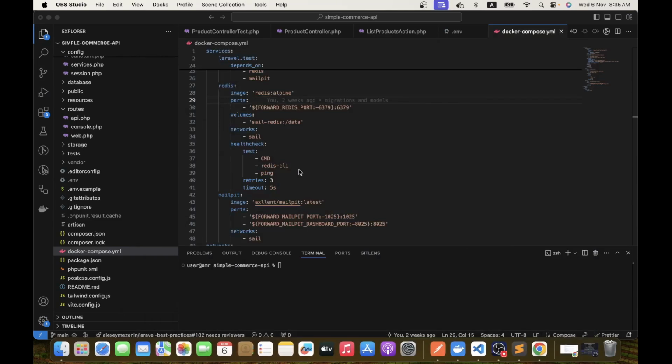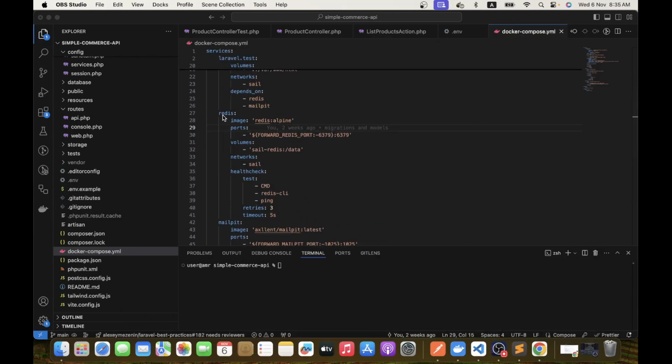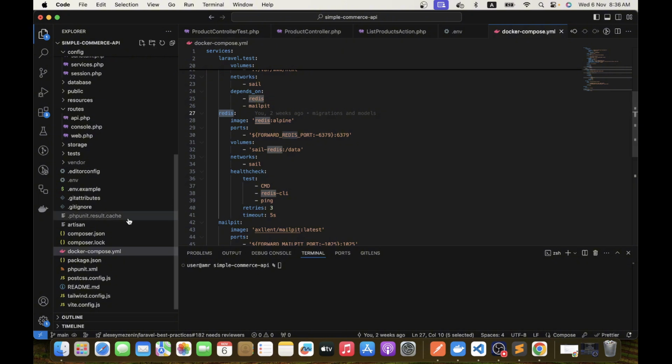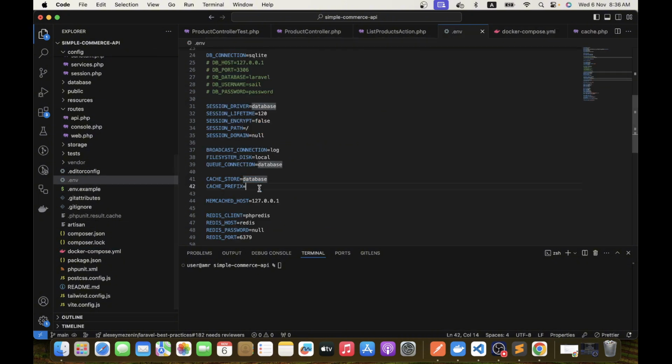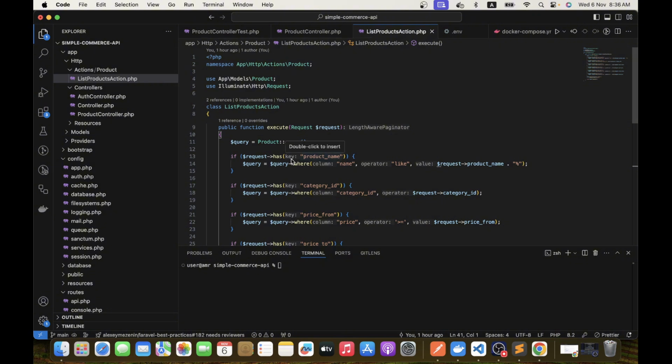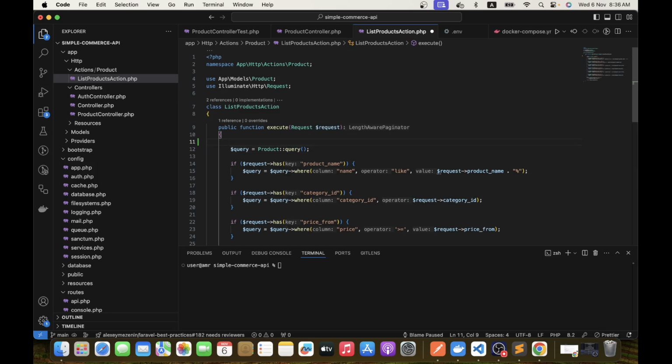If you can remember, we installed Redis when we installed the application with Laravel Sail. So we want to cache our product API. First, we should update the cache store to be Redis in the env file, and let's see how we can cache the products list.